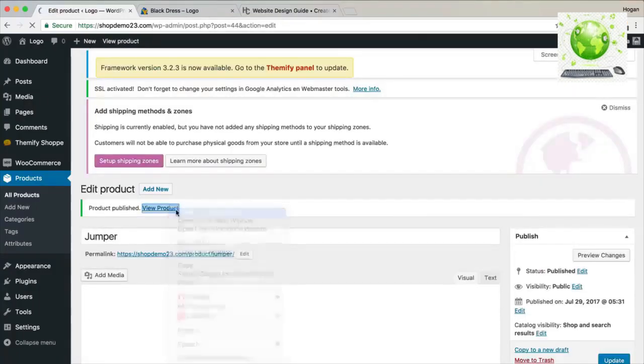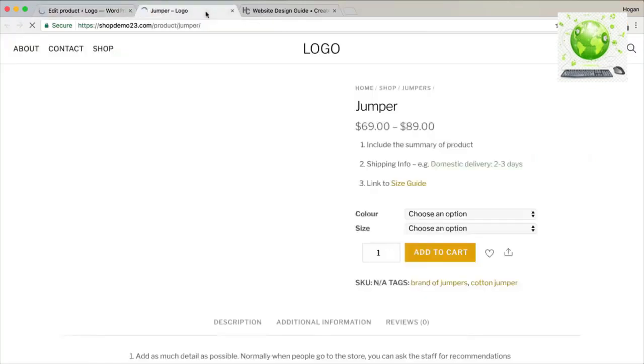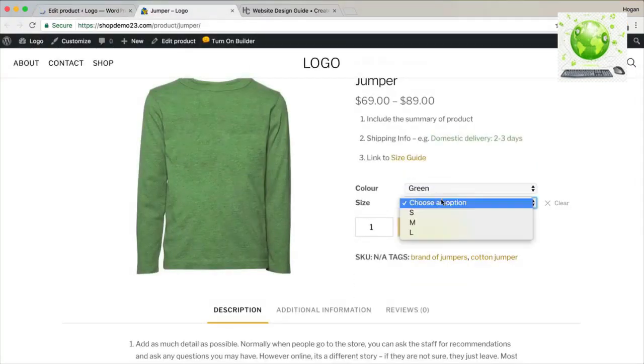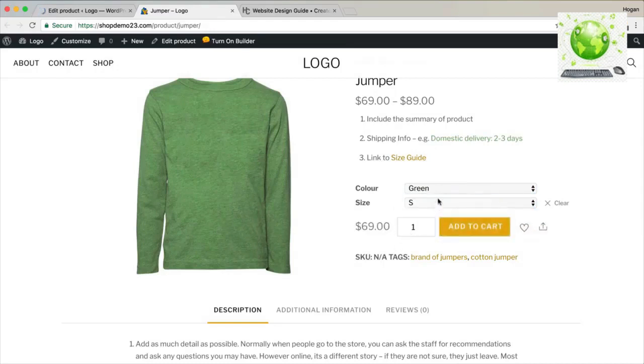So what we can do is I'm going to publish it now, and then I'm going to open the product in a new tab. So as you can see, if you actually change the color option and also change the size, the prices will change like that, and same with the color of the jumpers.